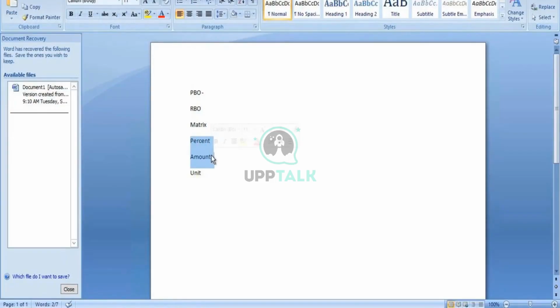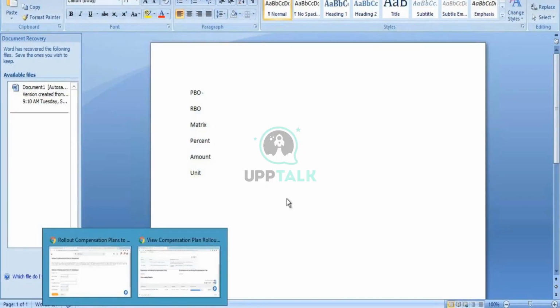When you're creating a bonus plan, you can create them only with these two: percentage and amount. Remember, when you're creating bonus plans, there was a pop-up with radio buttons which is asking percentage based and amount based.